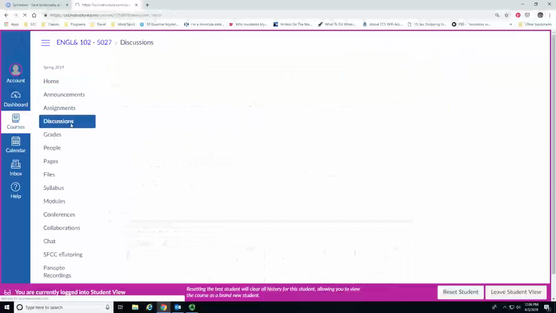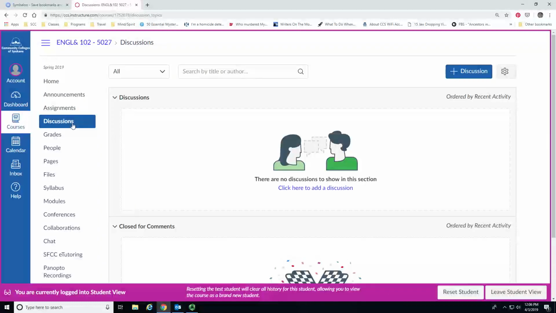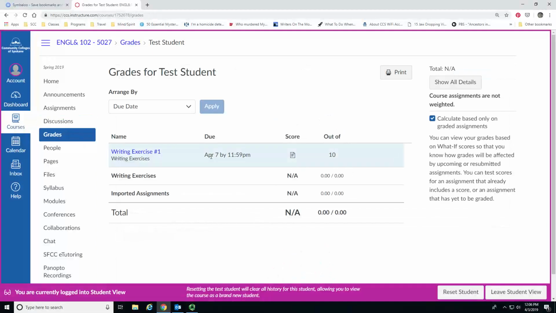Your discussion boards will be posted under the discussion tab. Those will start next week, and you can also find your grades here. Now, if you're unsure if something has submitted, this is a good place to check. If there's a little dash right there, that means nothing has been submitted. But if you see this little paper, that means you have been successful. After I grade your assignments, you'll see the number and score right there.